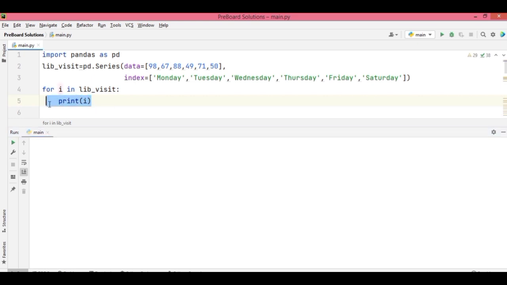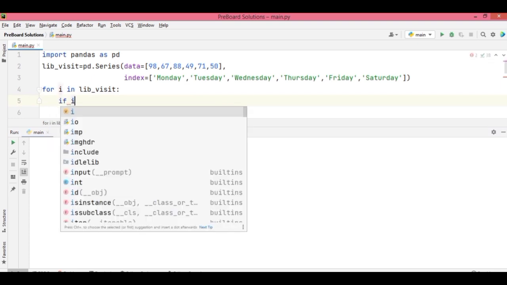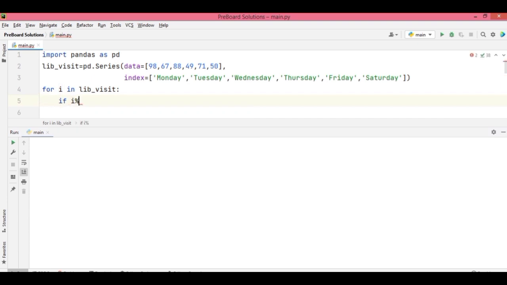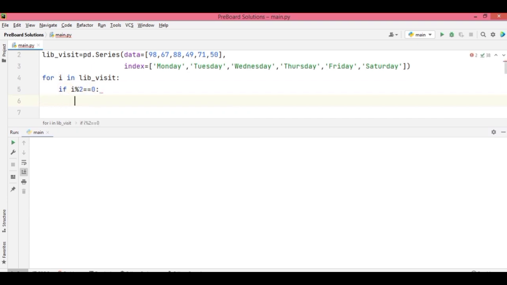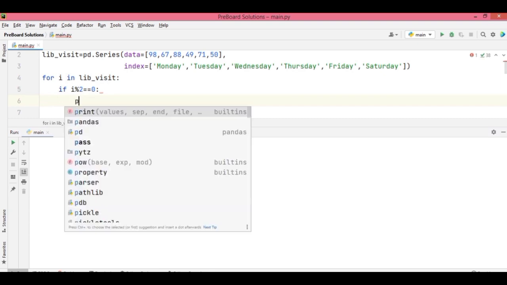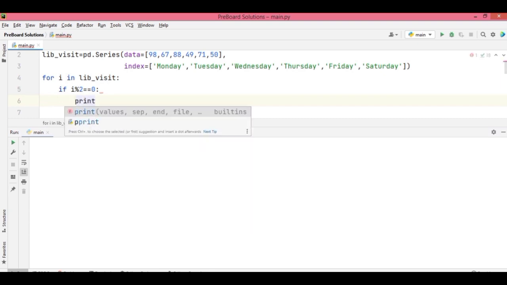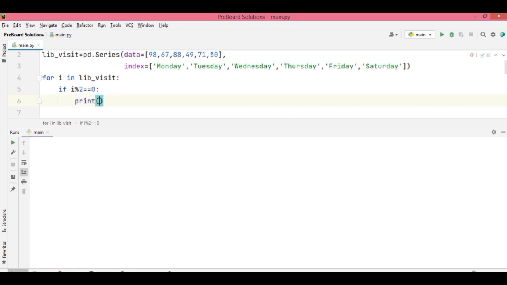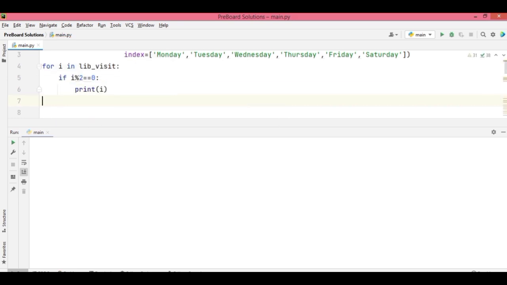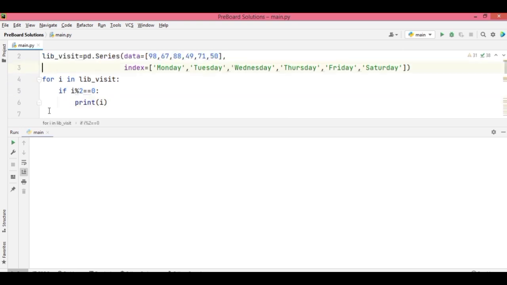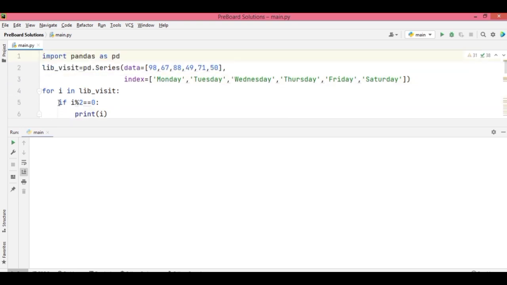I will be writing here, if i % 2 == 0. Percentage represents the modulus here. It means here the evaluation is going to be done whether the remainder is 0 or not. So print simply i. So here the even number of visitors will be there, not the representation, but the visitors will be there.